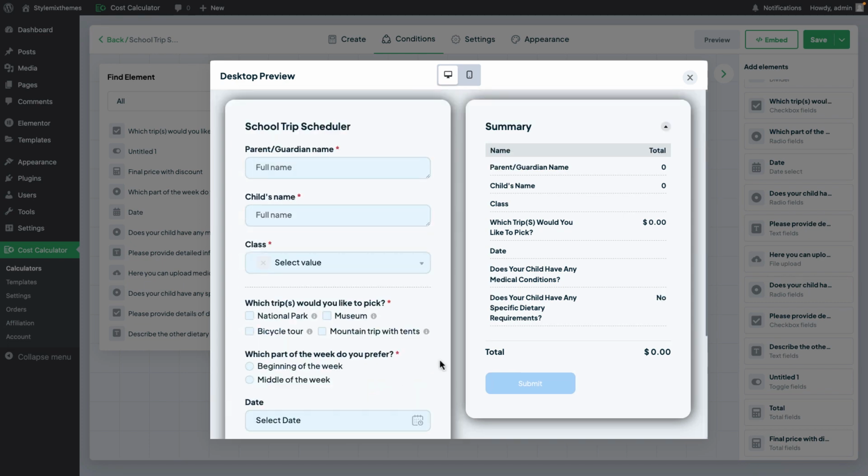Basically, we are at the end. We made this amazing calculator and we upgraded it using the power of conditions. The conditional system of the Cost Calculator builder is super easy. Actually, it was the end of our today's tutorial.